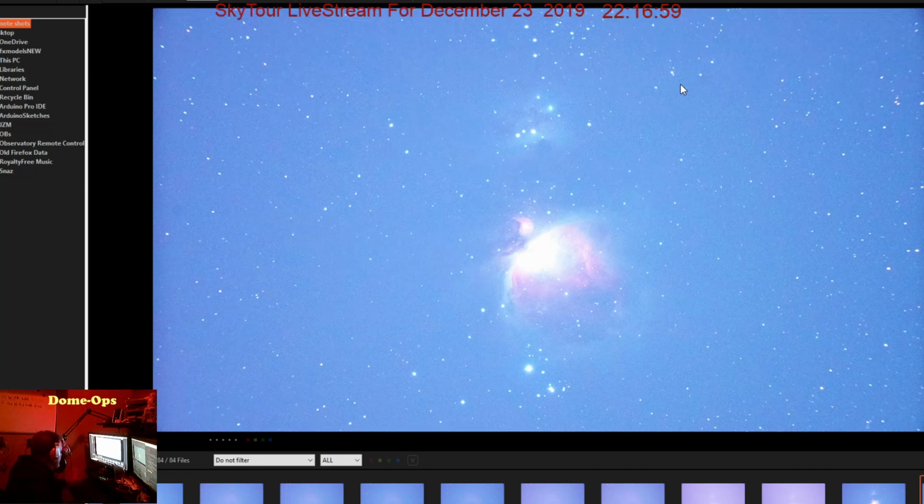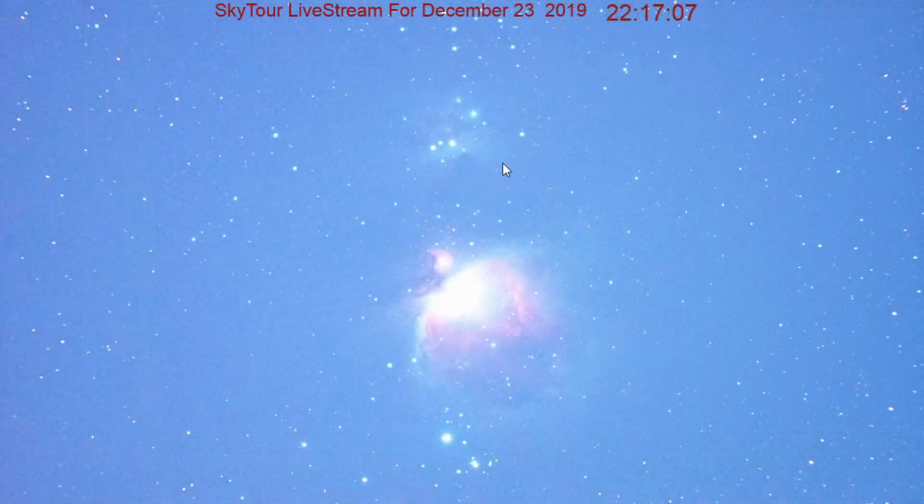Sorry, I'm just here, here it is. We have the Running Man nebula here, and the Orion Nebula. Isn't that beautiful? I love the image scale with the wide field. Oh yeah, it's beautiful. And we're clear of clouds at the moment.